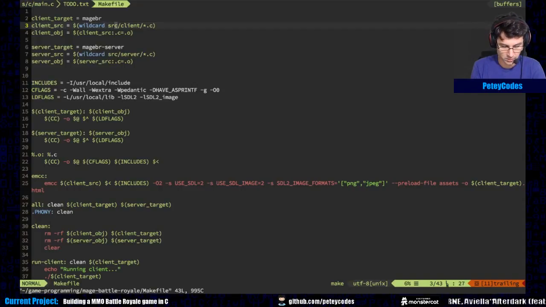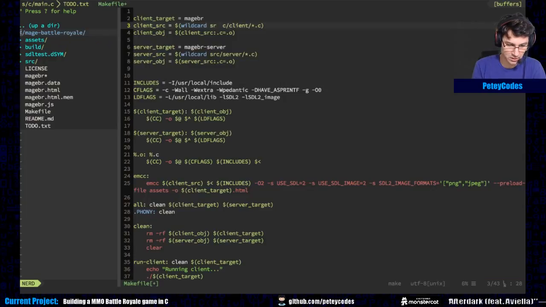I should show you kind of what... I forget which command I tied this to. Oh, here we go. Okay, so here's my tree structure over here on the left. You'll see this is our Mage Battle Royale folder, and underneath it we've got assets. Going to use Emscripten to compile for browser? Yes, I am.